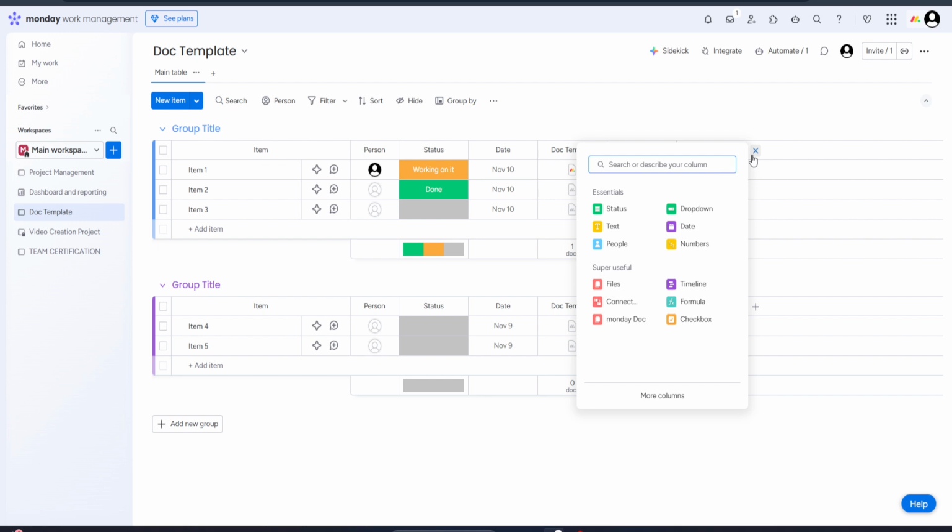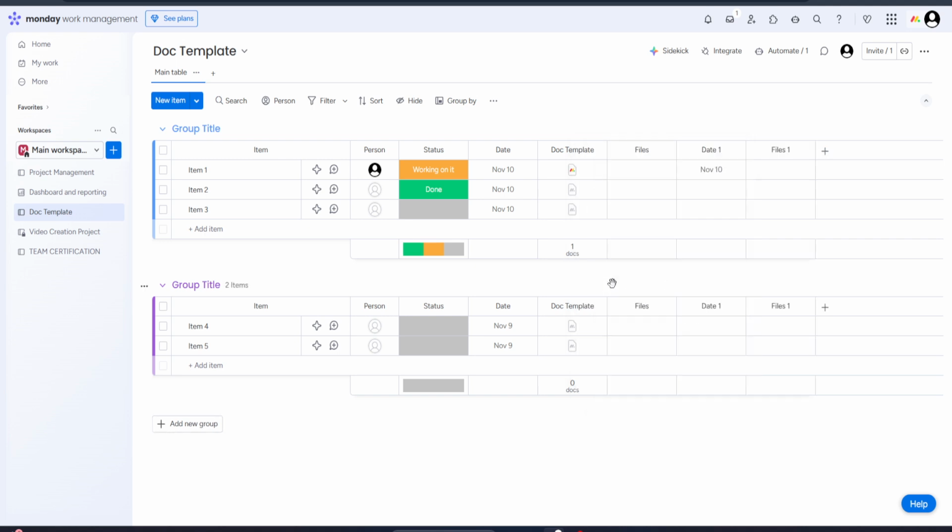You have several types of columns to choose from, such as text, numbers, status, timeline, or even links. Each type of column serves a unique purpose. For instance, a status column is great for tracking progress, while a timeline column can help you manage your schedule more effectively. Choose the type of column that best suits the needs of your project. Click on your preferred column type, and it will instantly be added to your board.